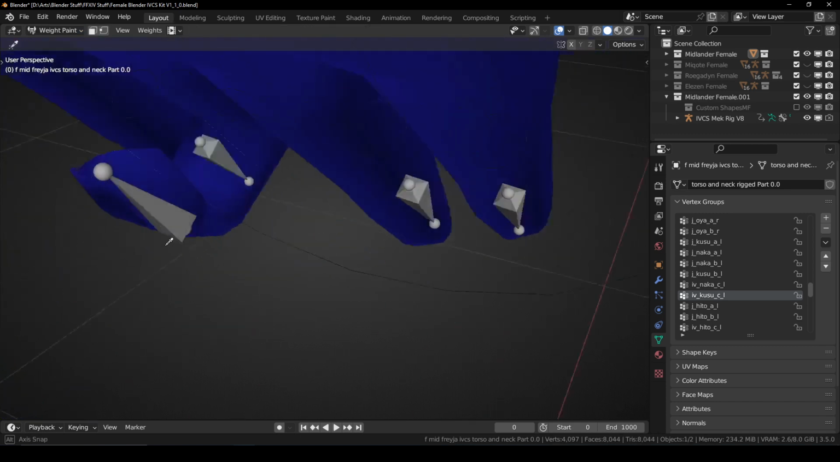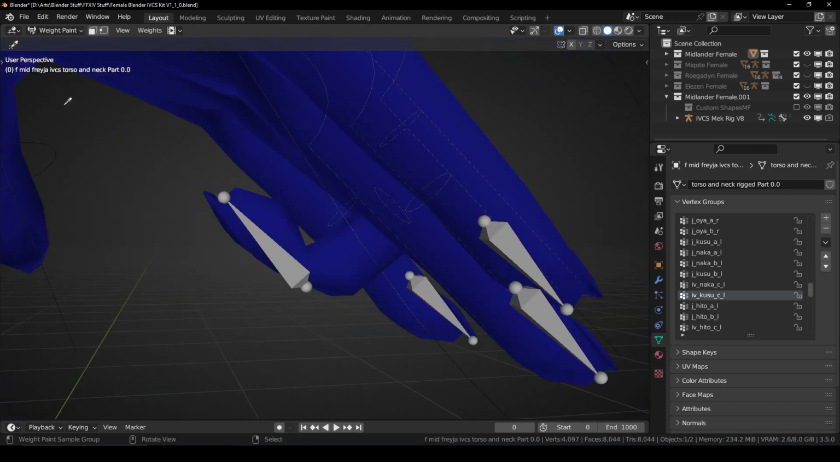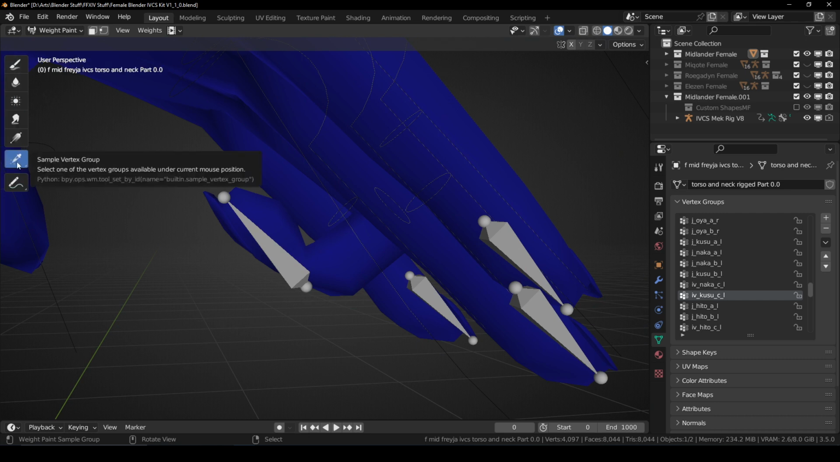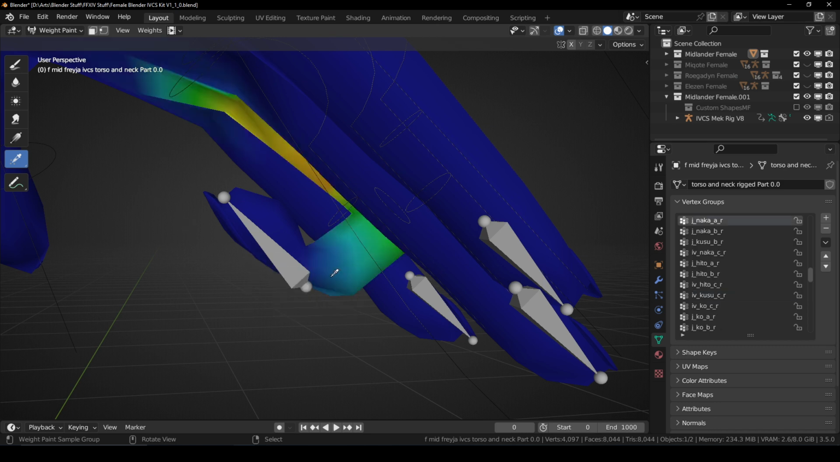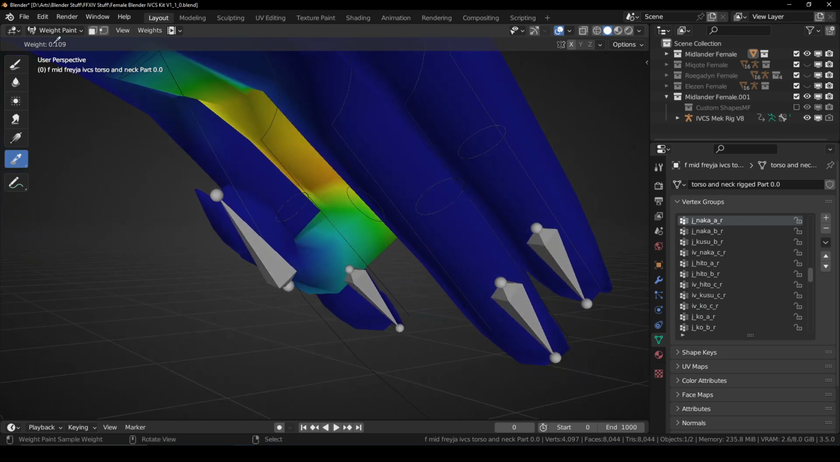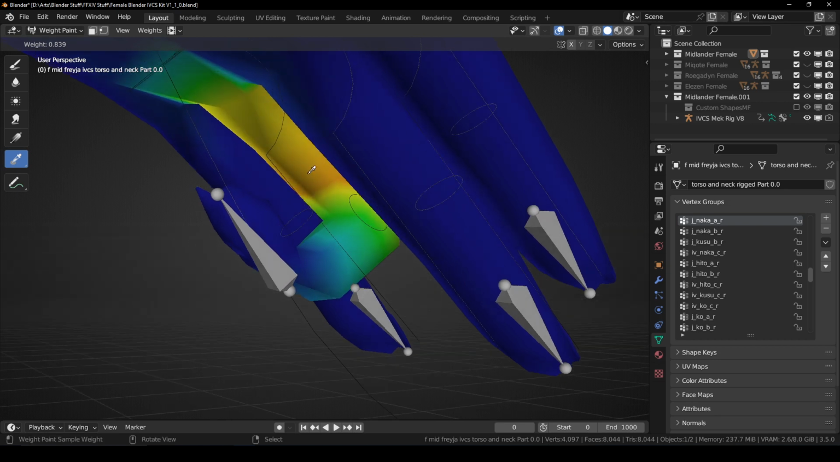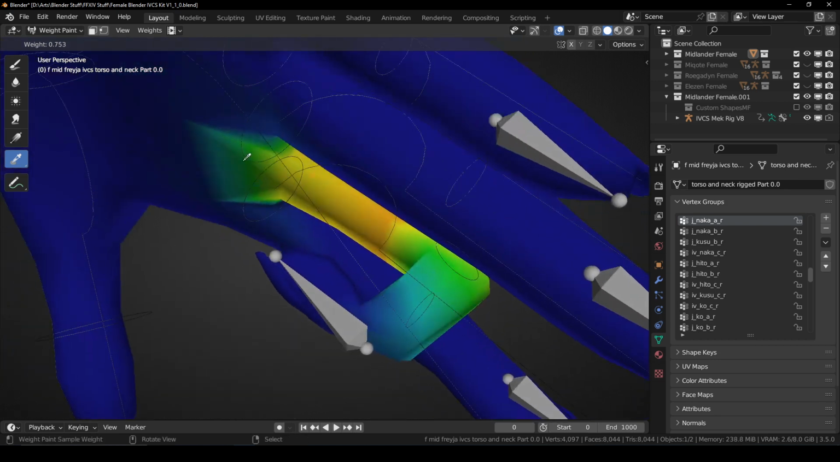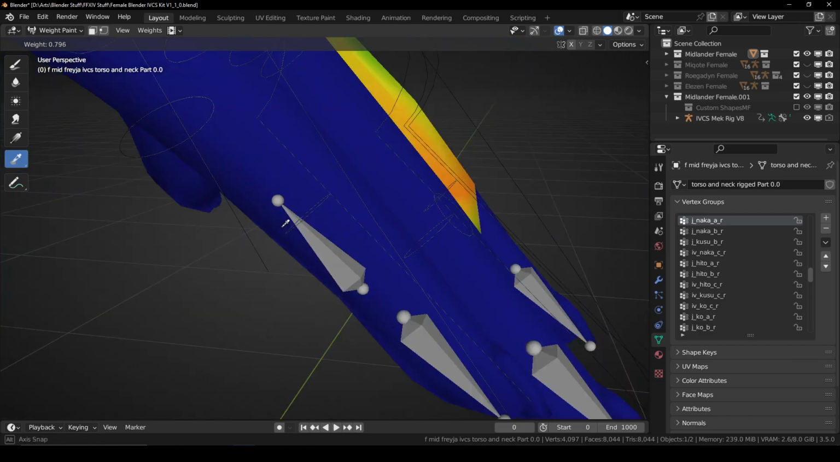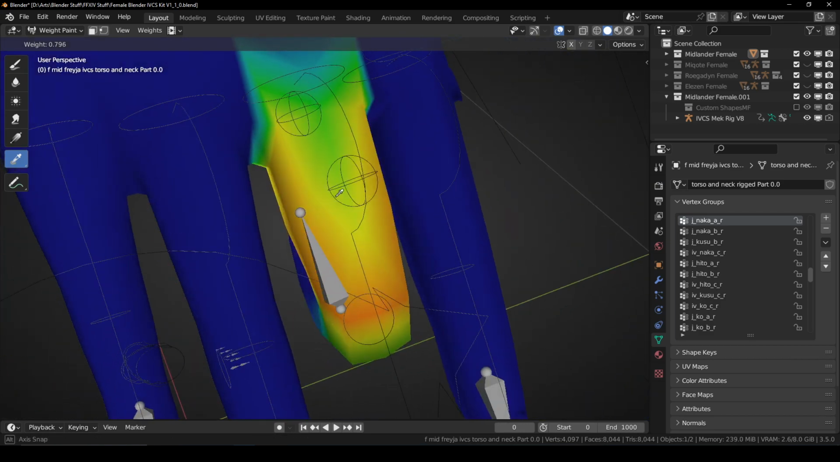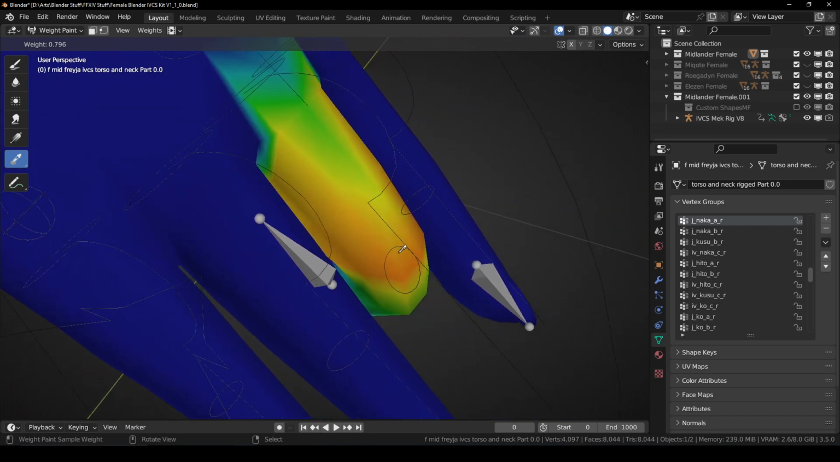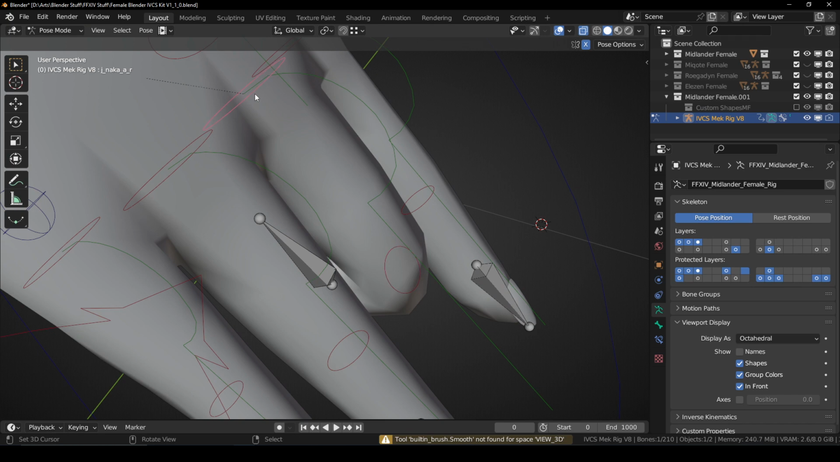So if I go into weight paint mode, this is Blender's weight paint mode. I can go down to this sample vertex group tool, and if I hold down click, I can select between these ones. I believe at default it's set to sample weight, and this is kind of neat because it will give you the total weight value for the section that you're clicking on. So if I wanted to have a ring on this hand, it's right here, you could probably assign it to one of the bones that are really close to that ring.